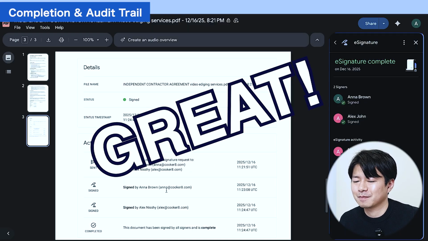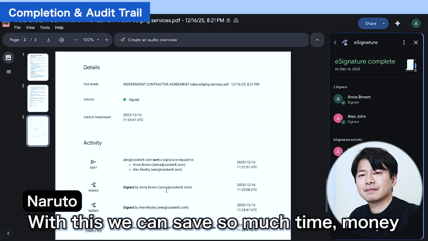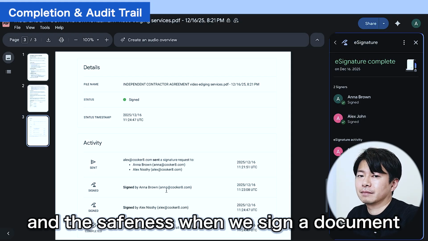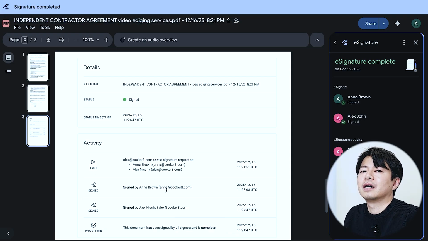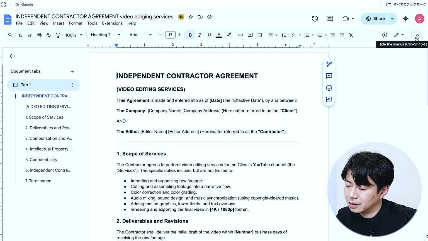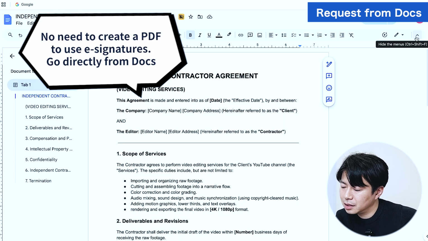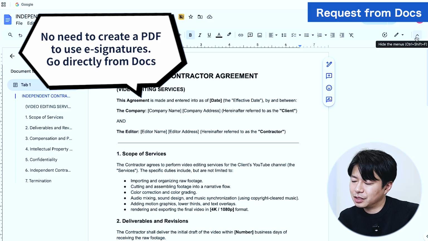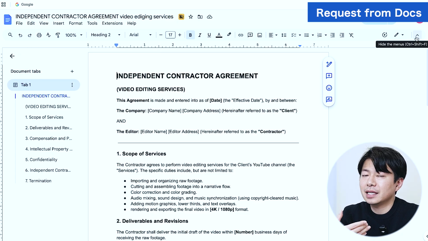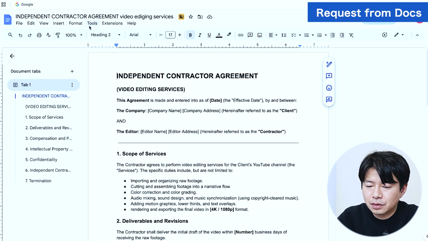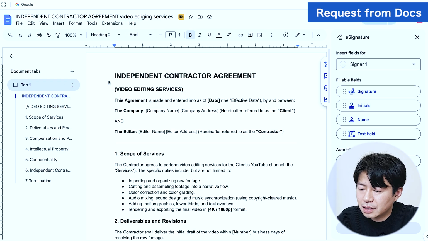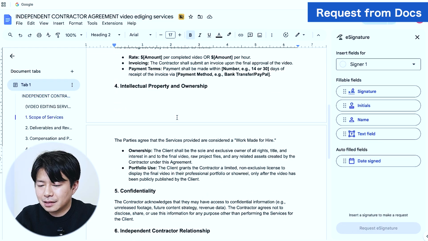Great! I see. We can save so much time, money, and also have more safety when we sign a contract. Yes, obviously. You can also request signatures directly from Google Docs, not just PDFs. So just go to Tools, then e-signature. Tools and e-signature. That's it.